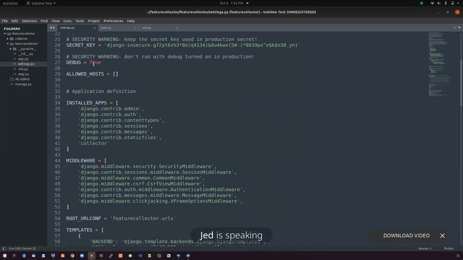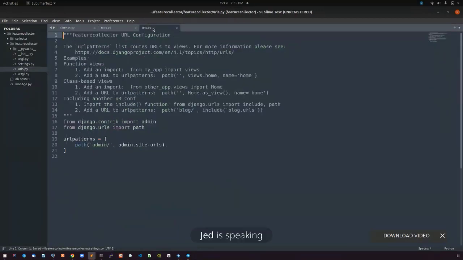So debug is true for now because you want to be able to debug. We want our Django application to debug automatically for us to be able to visualize the errors that might pop up within our project. So the next thing we do, we go to the settings, the urls.py.